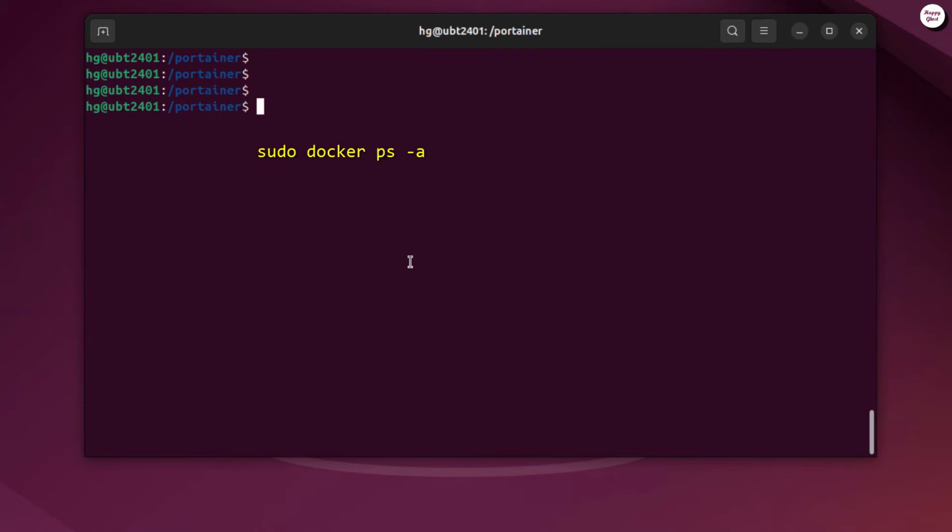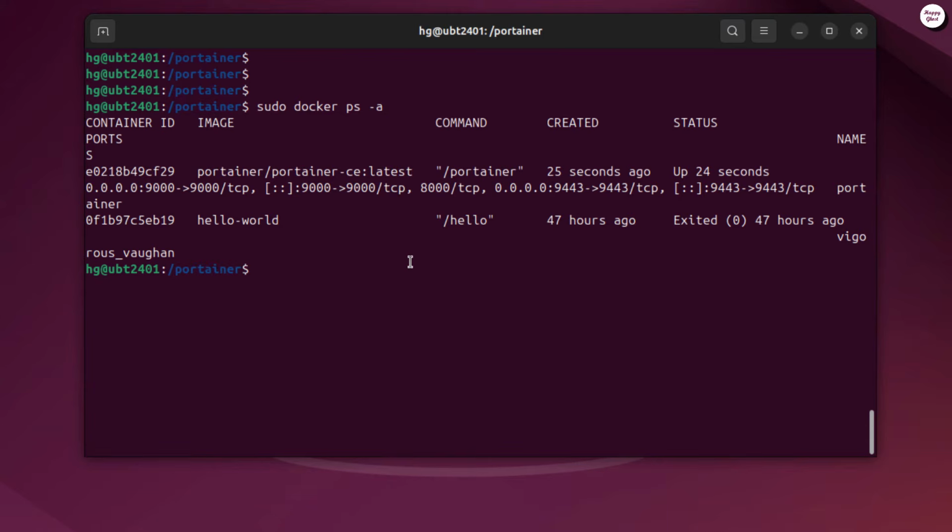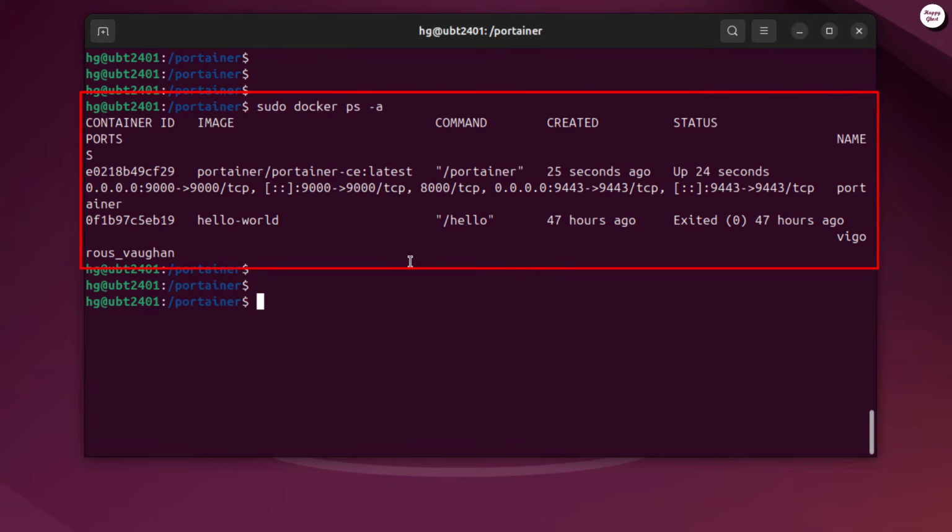To make sure Portainer is installed and running, check it using the command. You will see the Portainer container in the list, but it looks a bit messy with all the command line details. Later, we will see everything much cleaner and more intuitive through Portainer's web interface.